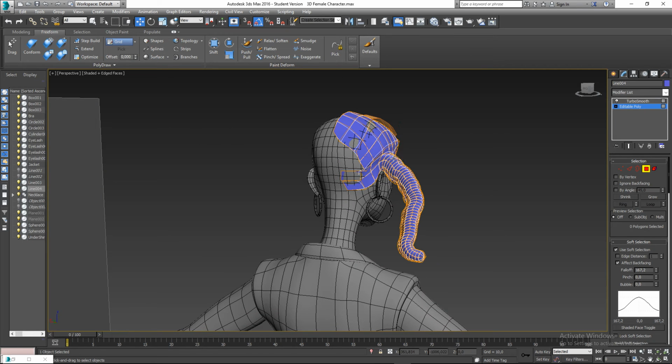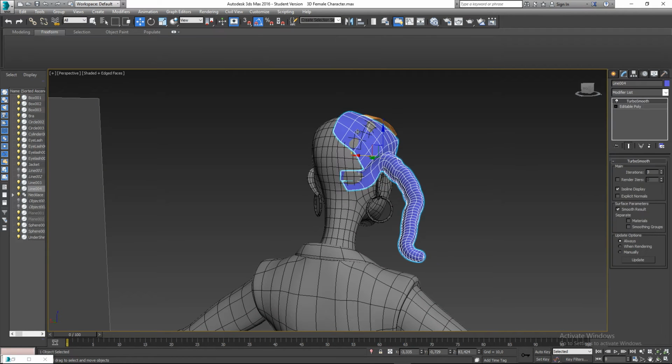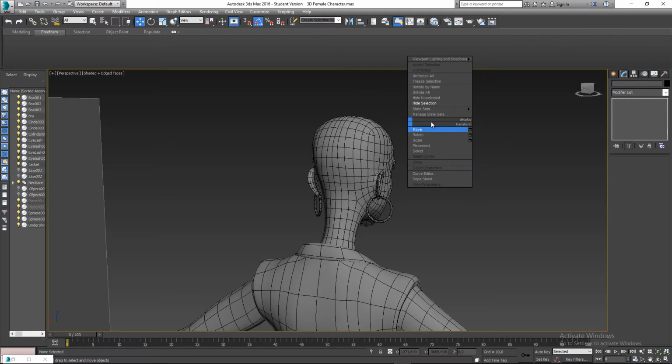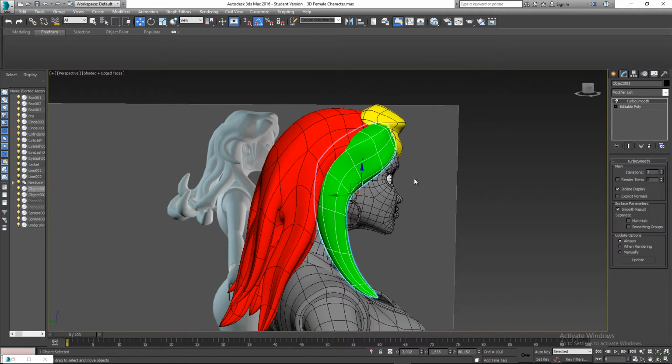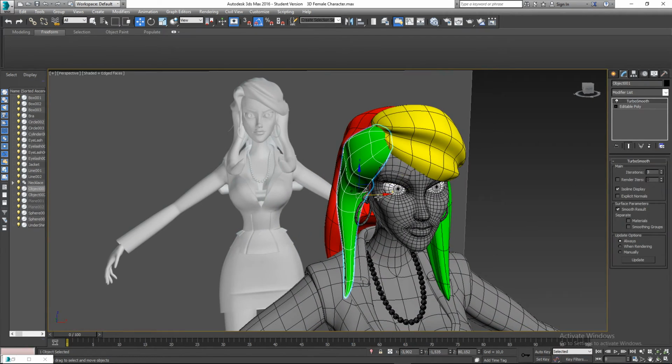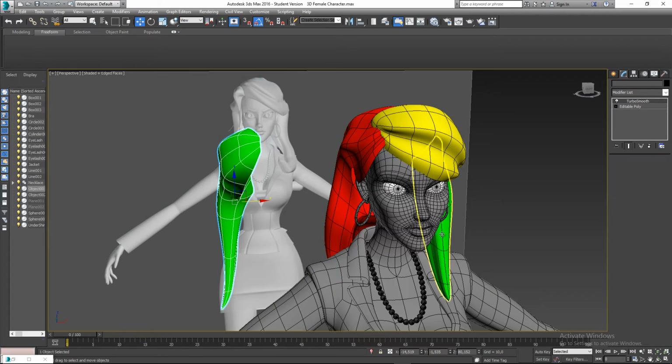Okay, so there we go, and delete that. I'll right click and unhide all. There we go. Okay, so that is basically how this hair was created.